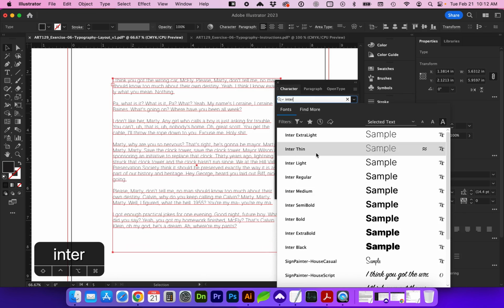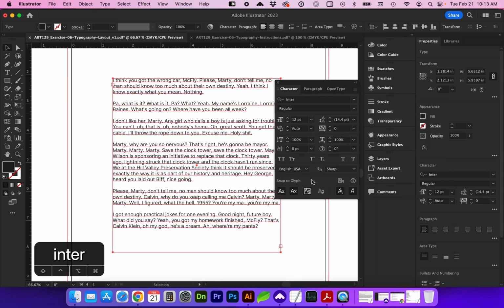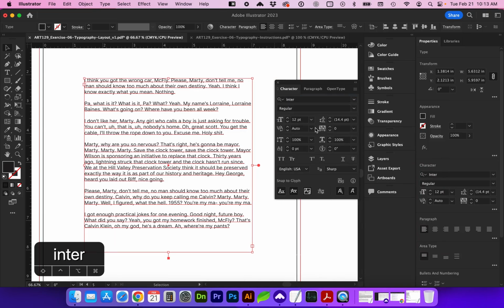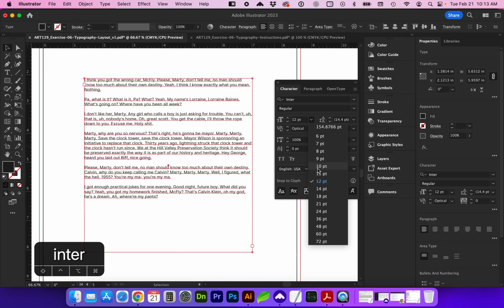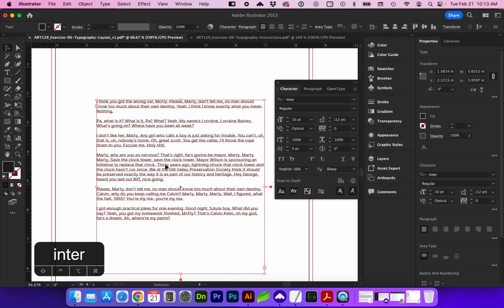So we don't want something too thin. Let's go with Enter Regular. And I always select optical kerning. And for layouts, you generally do not want to go below 9-point font, just thinking about a broad range of demographics. So let's go with 10-point font, just based on the amount of copy we have right now.